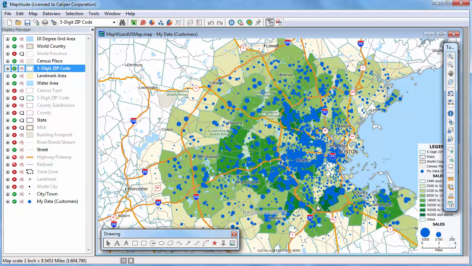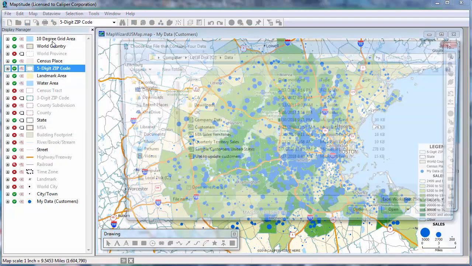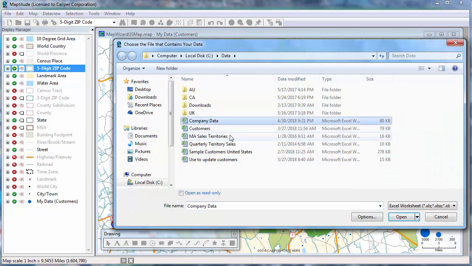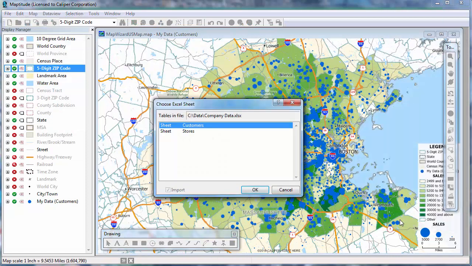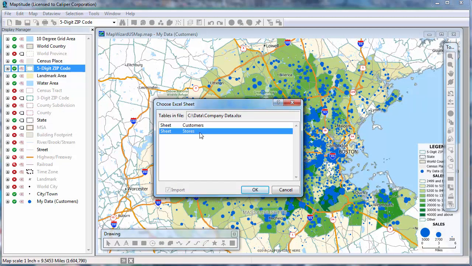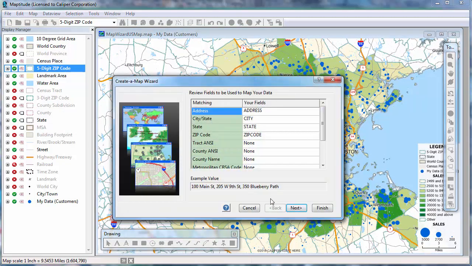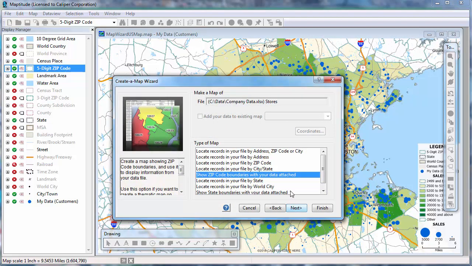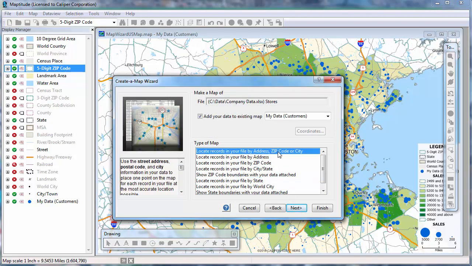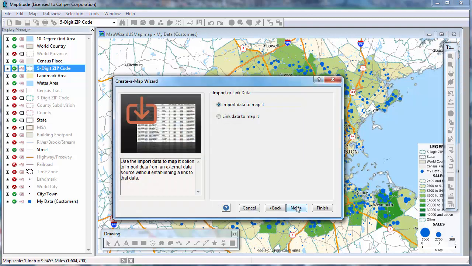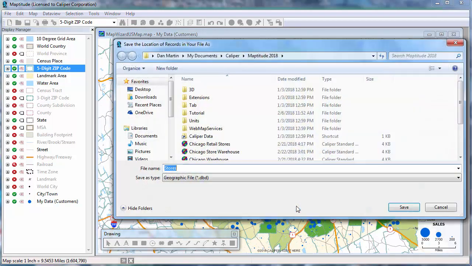The last thing I want to do is add the store locations to the map. I could again use Create-a-Map Wizard, but instead this time I'll choose Map, Add Data to a Map, choose the Excel file, and the sheet with the store data, and locate the records using the address again. Because my store locations do not require any regular updates, I'll go ahead and just import them into the map without linking them to the Excel file.